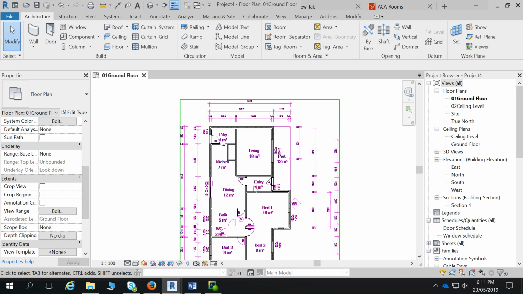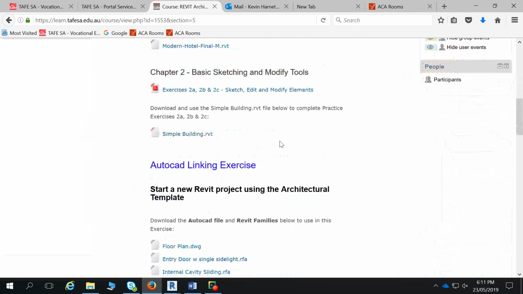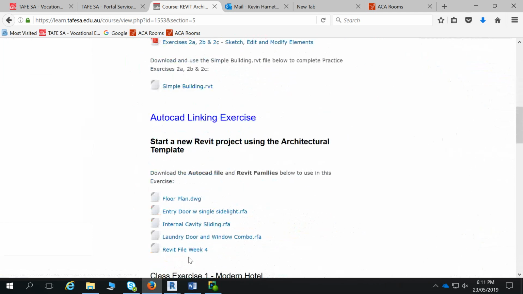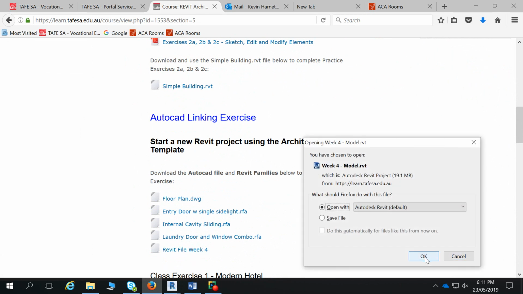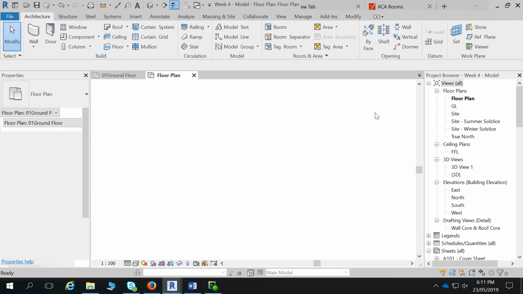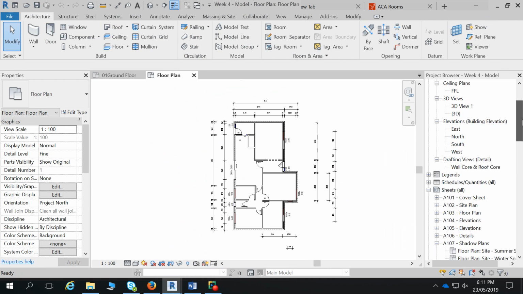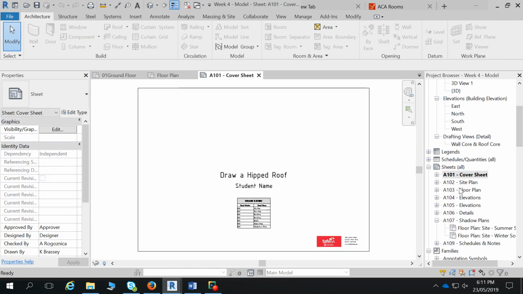So if you guys last week didn't get up to this point of the model, I don't think I finished this properly. So I've put up on Learn, under linking an AutoCAD exercise, a Revit file for this week that you can just download and use. It's one that I prepared earlier. That is actually in one of the templates they use in a later course. So the project browser might be slightly differently named, but you've got sheets set up already.